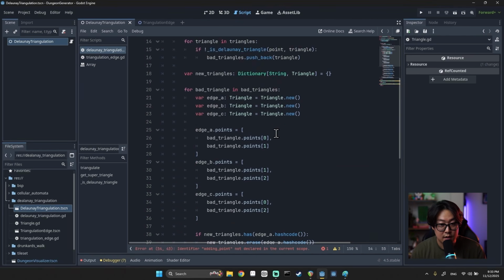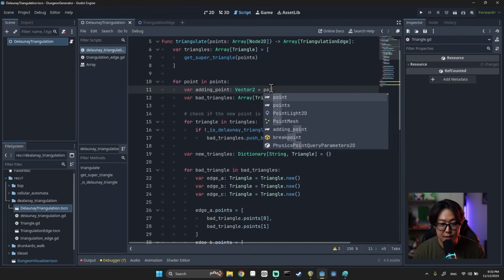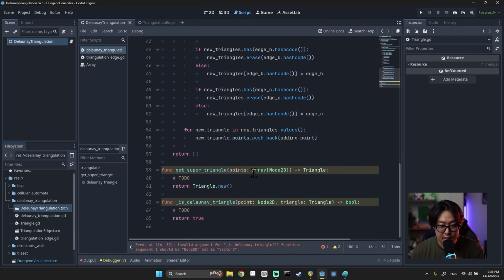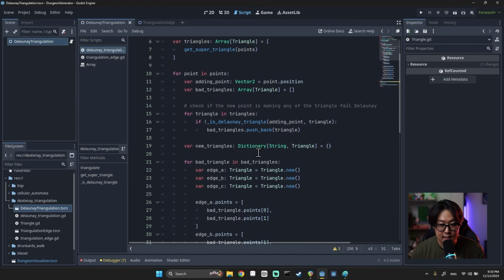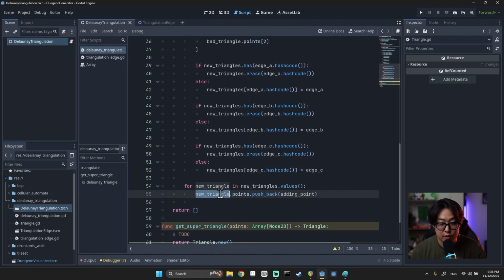Don't worry. We're going to come over here and say var adding point, which is a Vector2, will be point.position because point is not 2D here. So we're going to grab its position and use it as a point. And instead of doing it like this, we're going to check the adding point, which we have to rephrase so that it's Vector2 here. Super triangle is okay. Sick. I think this will be okay. So we have adding point here. We're going to add the adding point to the new triangle.